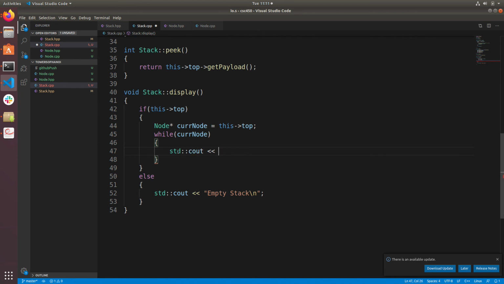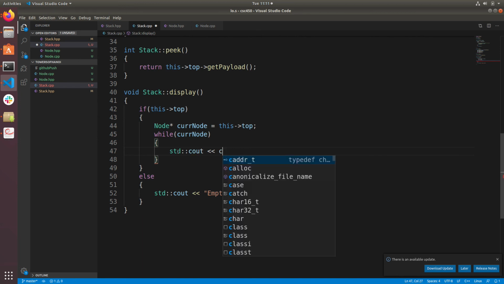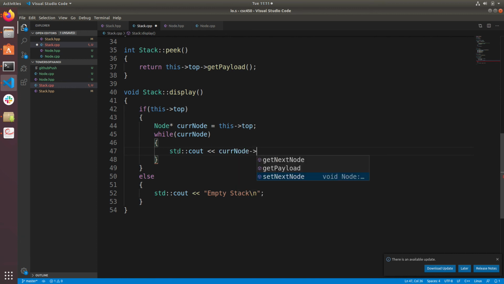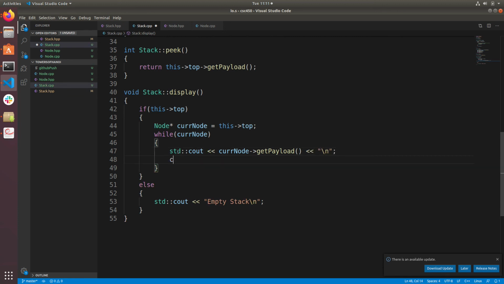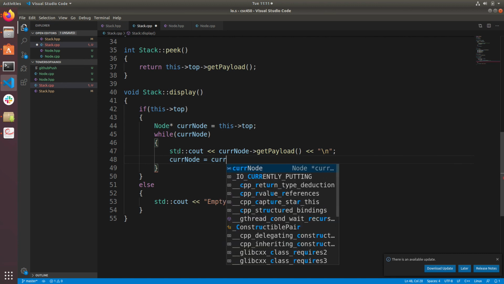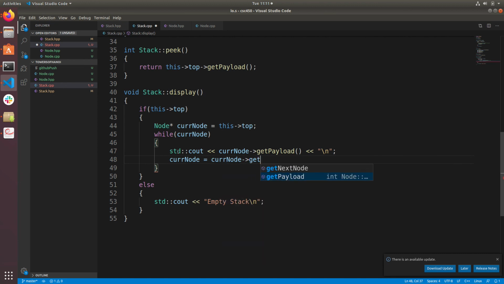And what are we printing out? We're going to print out its payload. So cur node get payload. And then we'll set cur node equal to cur node's own next node.